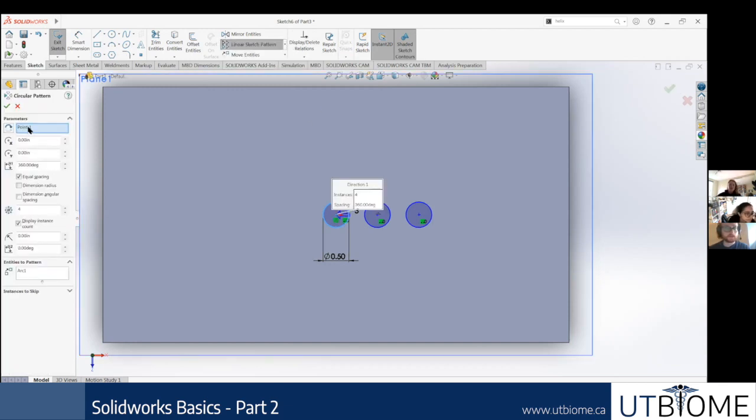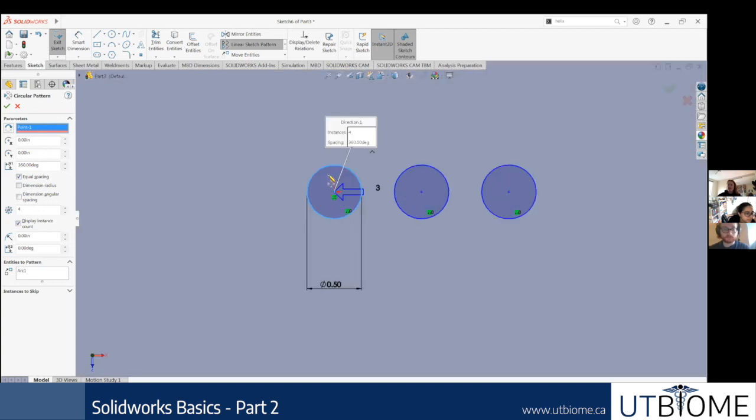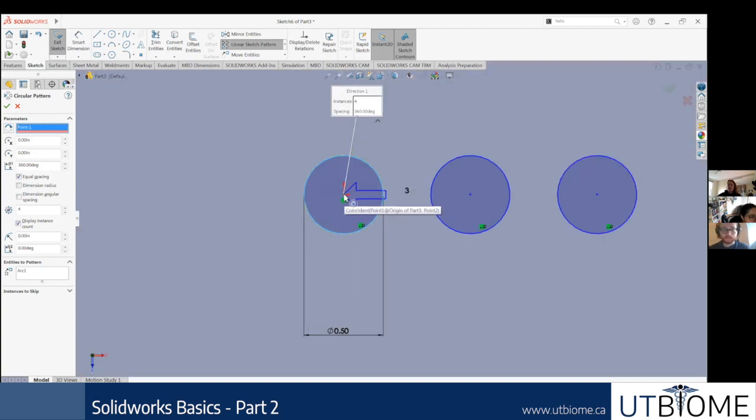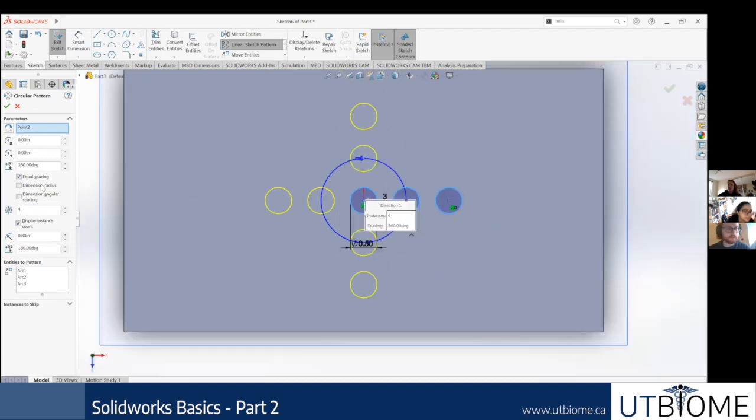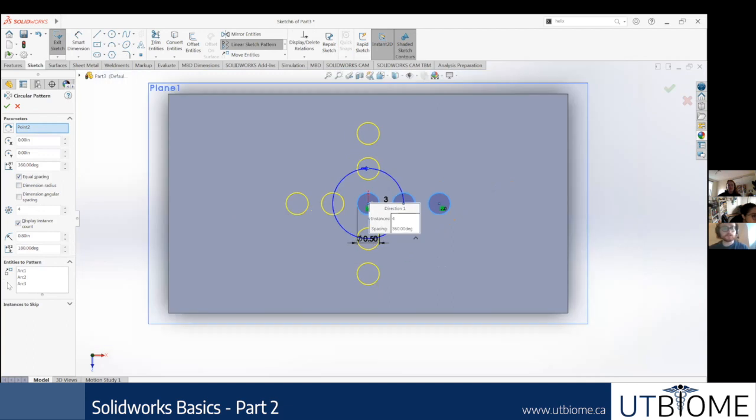And so it's going to want a point that it's going to rotate around. So that's going to be the center point here. Okay. And then, or does it want the circles? Okay, it wants the circles. It already knows that it's going around the center. Oh, sorry. Okay, so at the very top here, it wants the point. So I did it good by selecting the point. And then here it asks what you want to pattern around that point. And so now we got our preview.